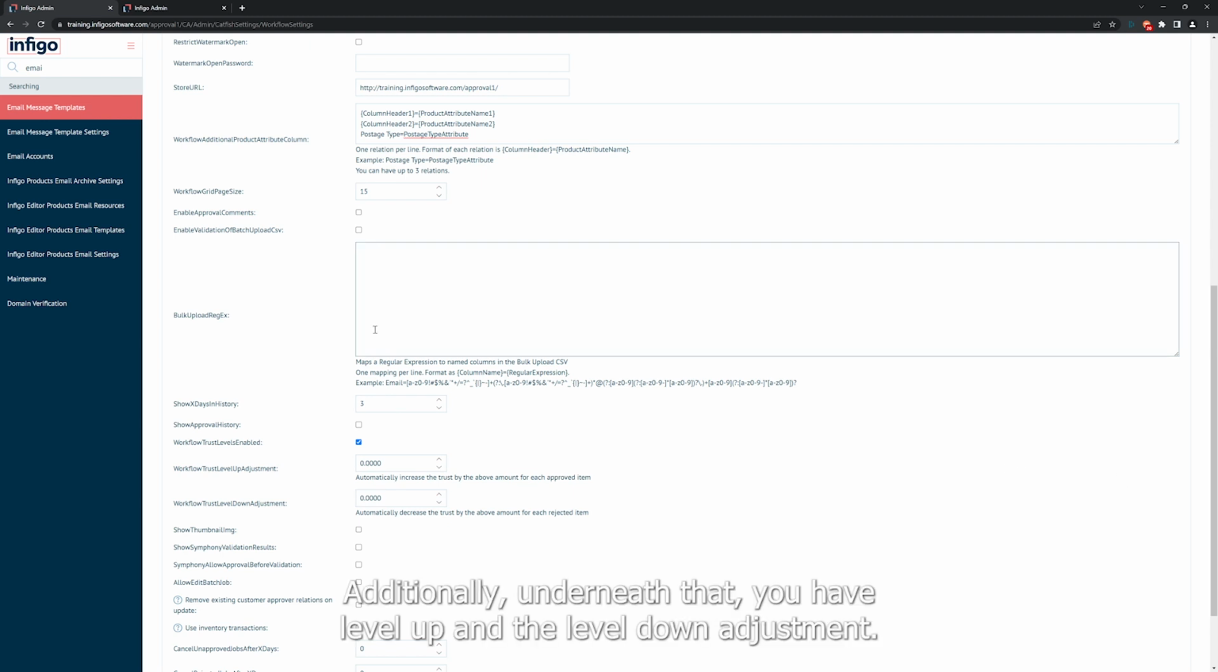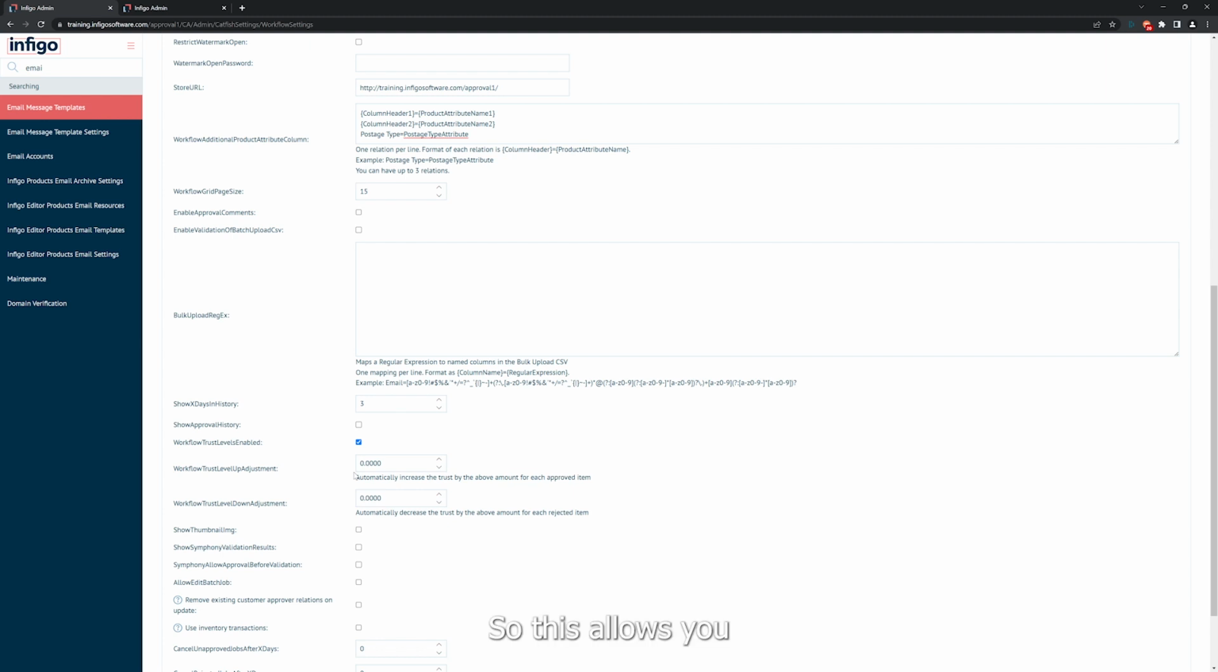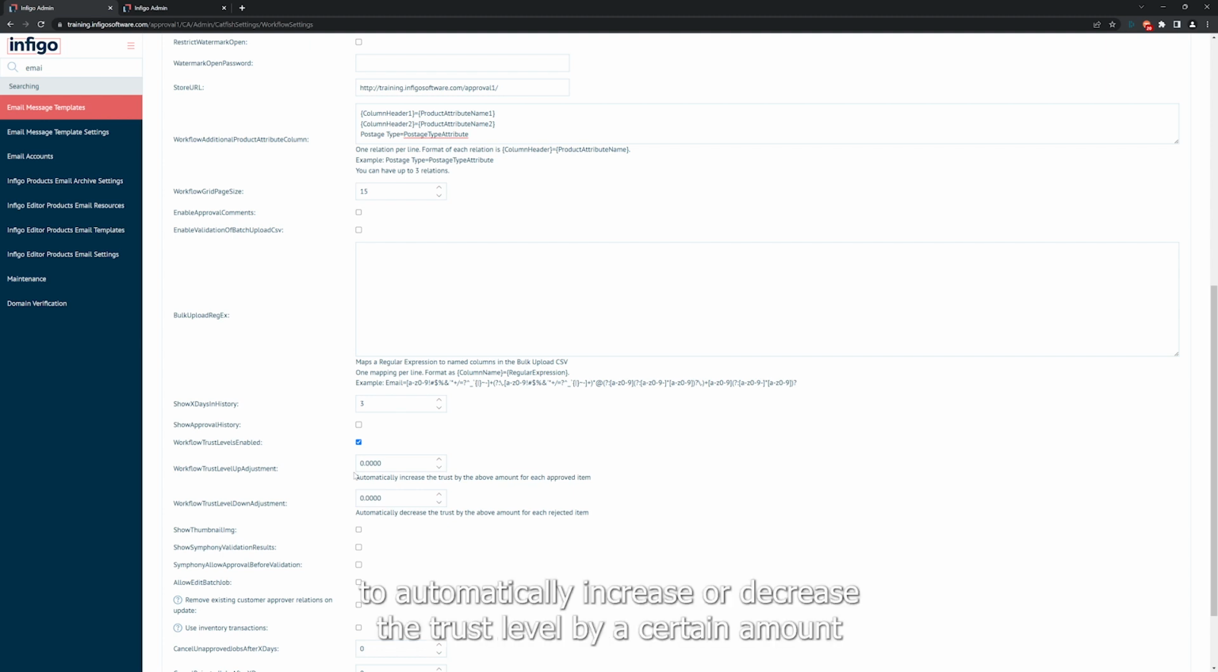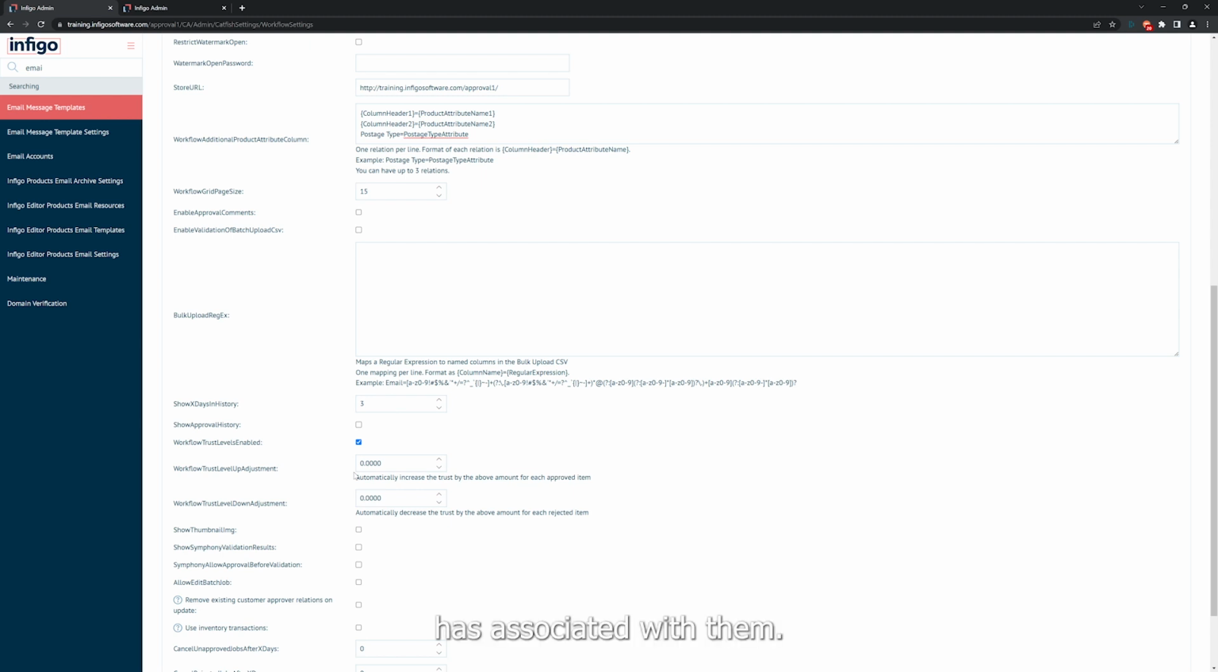Additionally, underneath that, you have level up and level down adjustment. So this allows you to automatically increase or decrease the trust level by a certain amount for each approved or rejected item that that customer has associated with them.